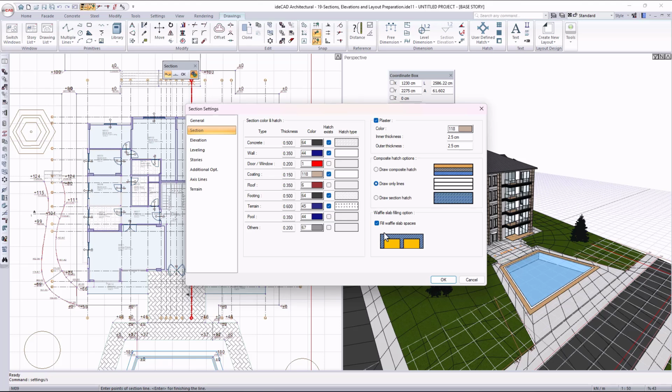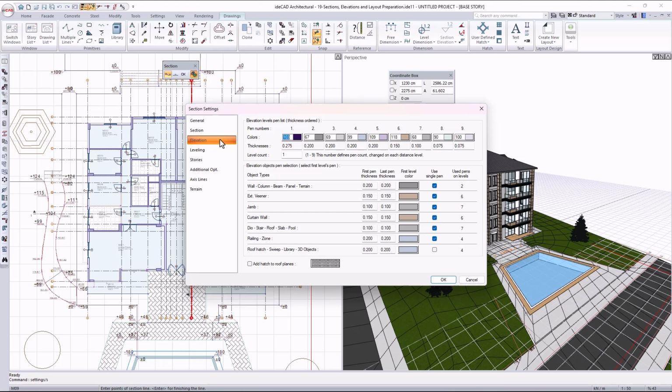In addition, if ribbed or waffle slab systems are used in the project, their representation in section views can also be adjusted from this tab. In the Elevation tab, the colors and pen thicknesses of the building elements can be adjusted for elevation drawings. This allows the elevation to be represented with both visual clarity and technical accuracy.